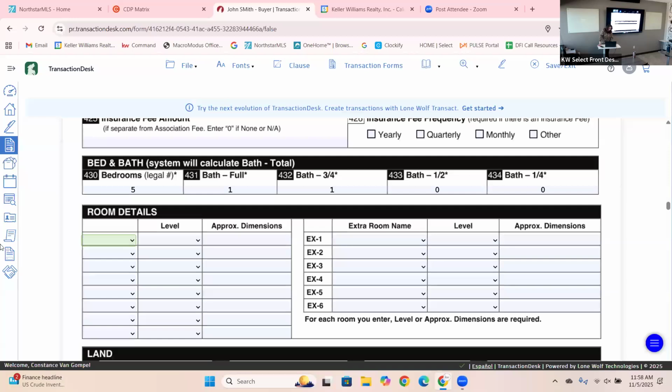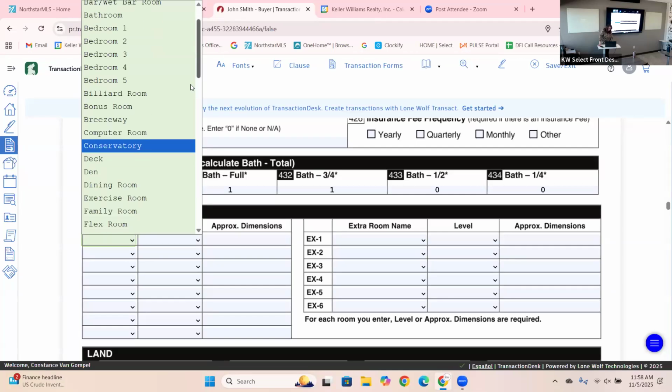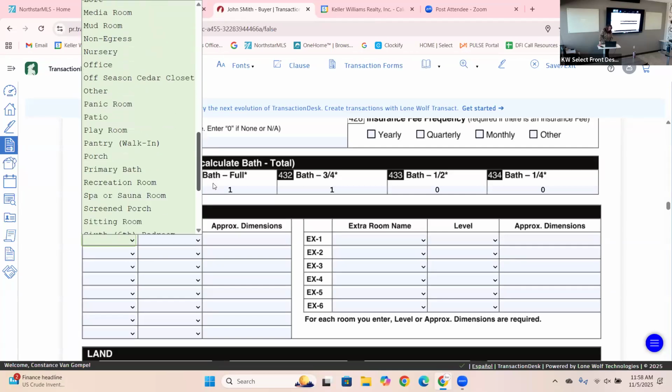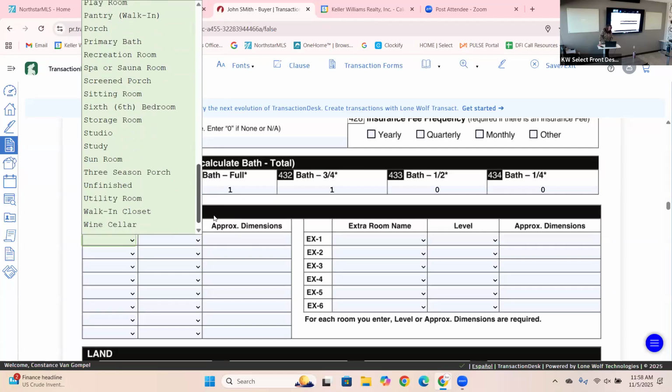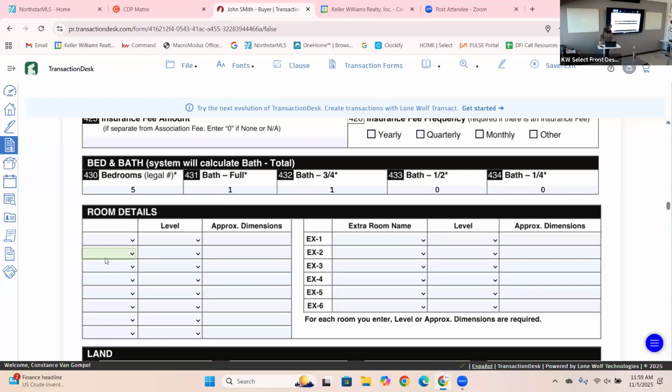So, if you're filling this out online, you can just click on here and it'll give you a list of what's available for choices. Sometimes you might not have something, like a hallway is not on here, so you wouldn't be putting the dimensions of the hallway. Then you have your levels and your approximate to put on here. And this is very important because this really helps you with comps. It also helps you with appraisals.